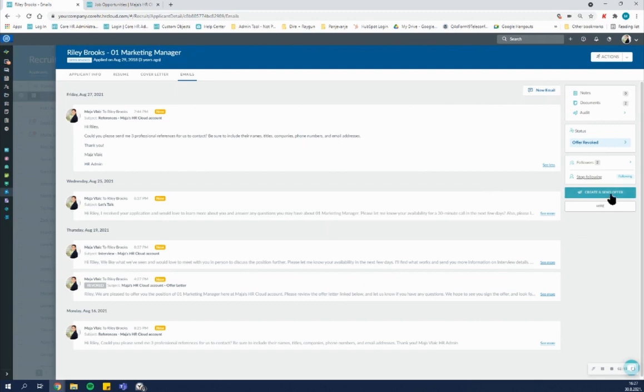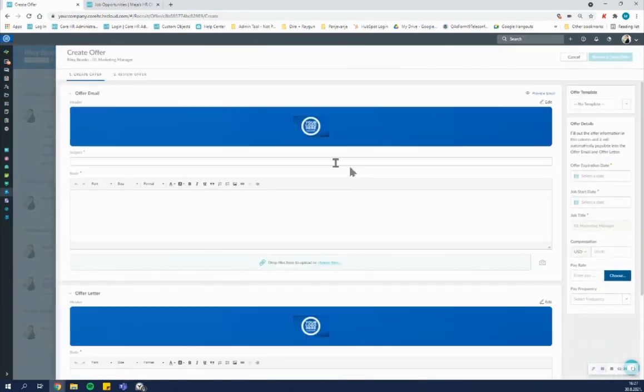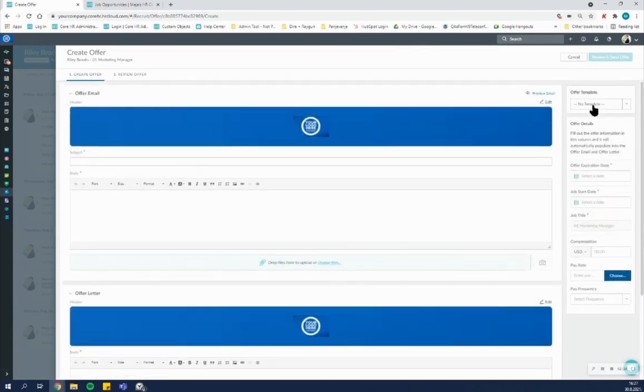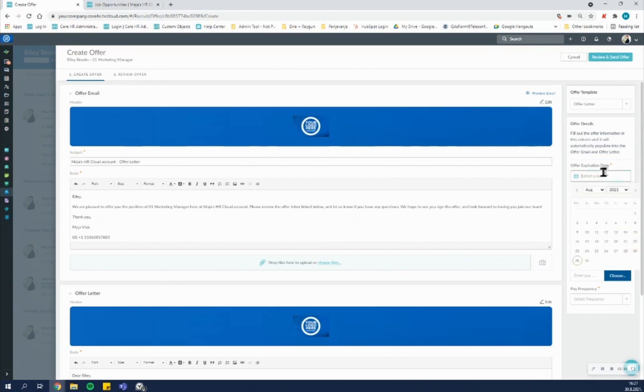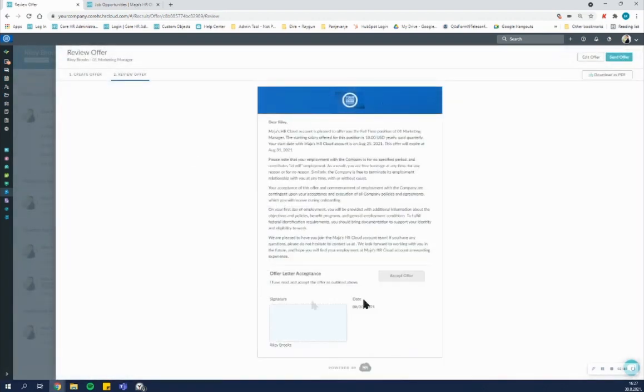From this page, you can also create and send out offer letters. Each offer letter can be created from scratch together with the email that sends the letter, or you can store templates to make that process a lot faster. If you're using templates, the only thing that you need to do in addition to the template is the expiration date, the job start date, and compensation details. Once those have been added, you can review your offer letter and send it.